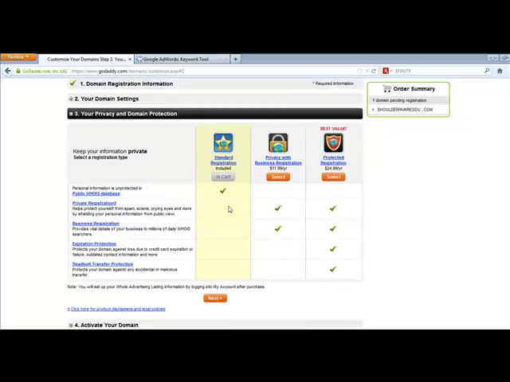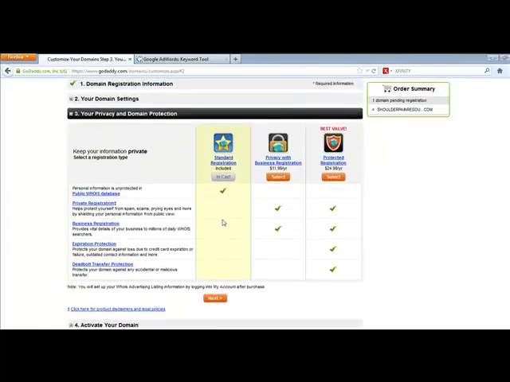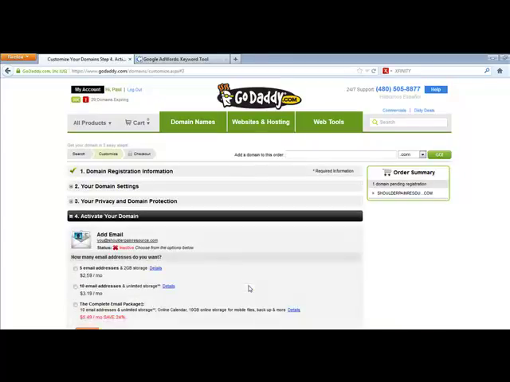Most of the time, the standard registration is going to be just fine for you. Some people, if you really want to, have privacy where they can't see your name and address, that's completely up to you. Just keep in mind, in this day and age, there's a good chance they could track you down some other way. A lot of times I've seen people do the private registration, but then they're posting on their blog with their name and picture and all that. So it's really up to you. Generally, standard registration, which is included free, is the best option. So we're just going to click on next.